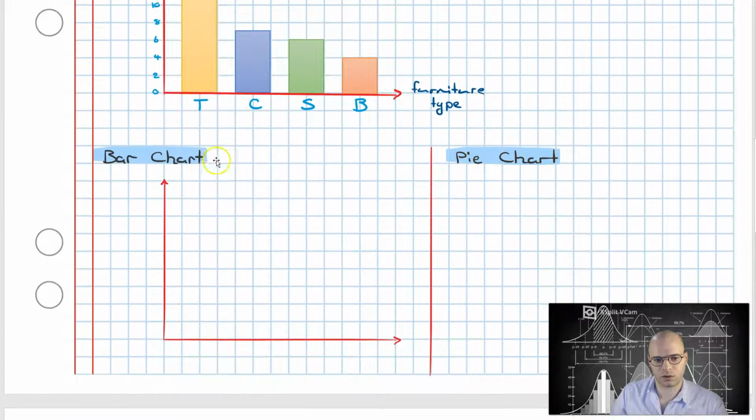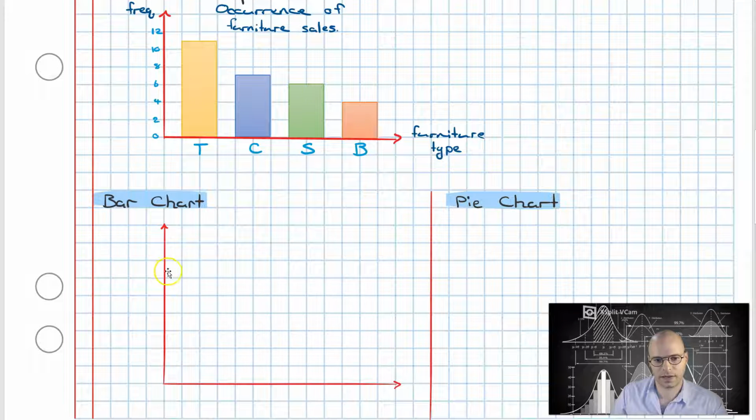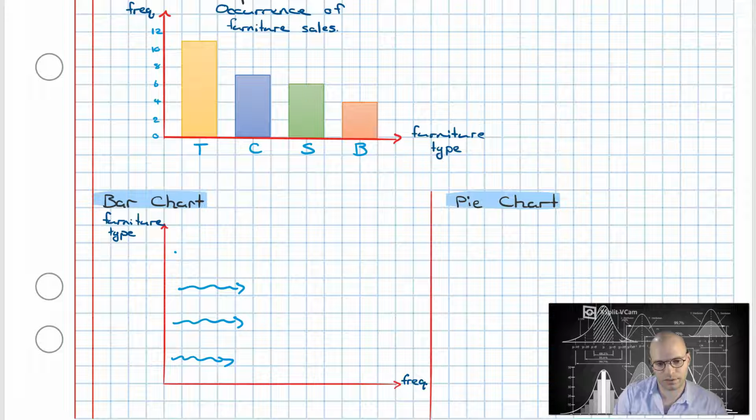Now on top of this we can also draw a bar chart. Now the bar chart is very similar to a column graph, where the difference lies in the orientation of the axes. On the vertical axis, rather than having frequency, we now have furniture type. And then on the horizontal axis we have frequency. Now the way in which this is going to be oriented is we're still going to have some bars, because we're going to have columns, but rather than calling them columns, we call them bars because they go in a horizontal direction. Again, we have spacing between each of the bars, so it's going to look something like this.